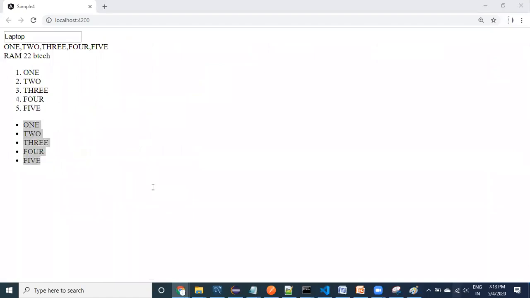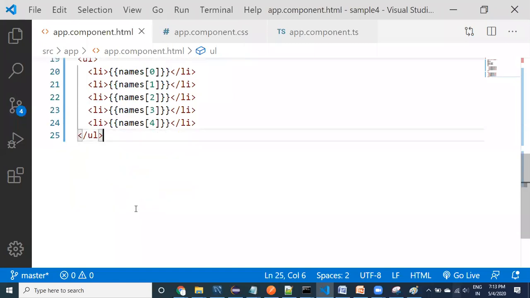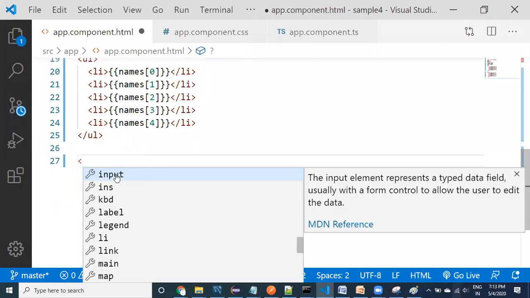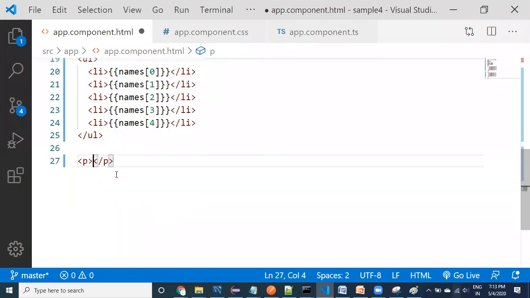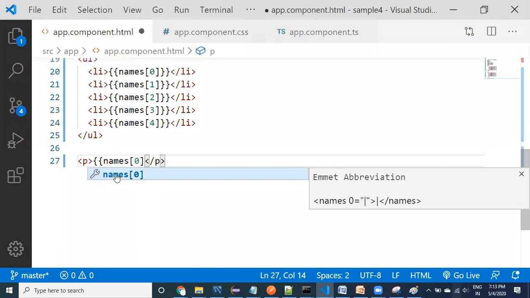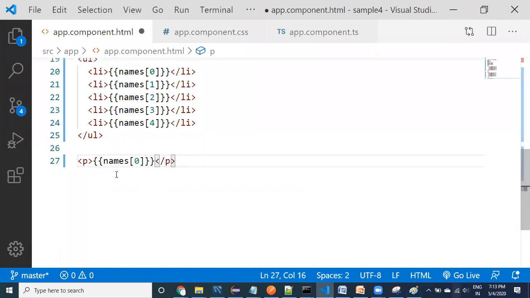Now I want to provide the same array and display it in a different fashion. Let us look at it, guys. I want to take a paragraph. I would like to display data in a paragraph. Maybe like you can go to here, however you want you can use it. Names of 0.